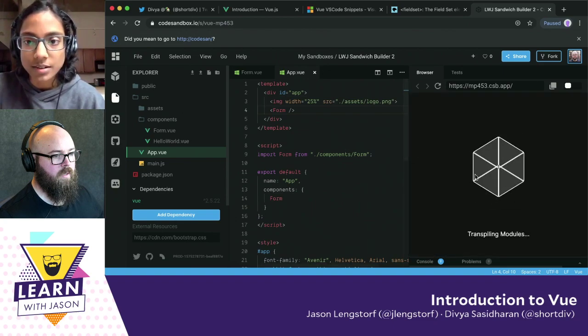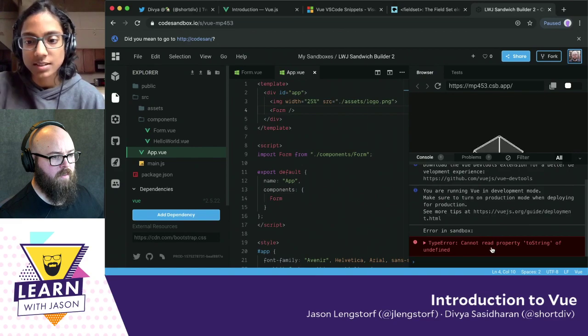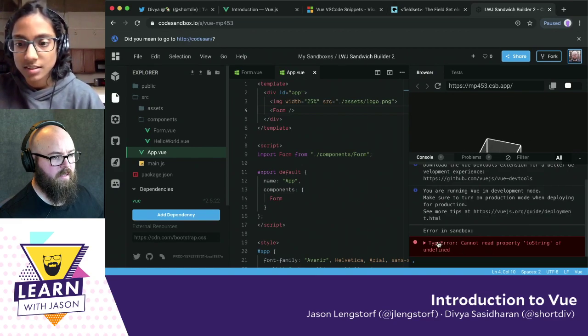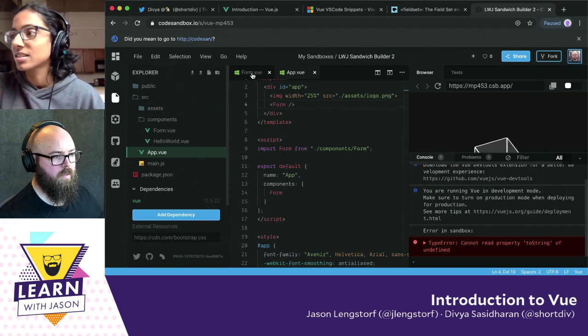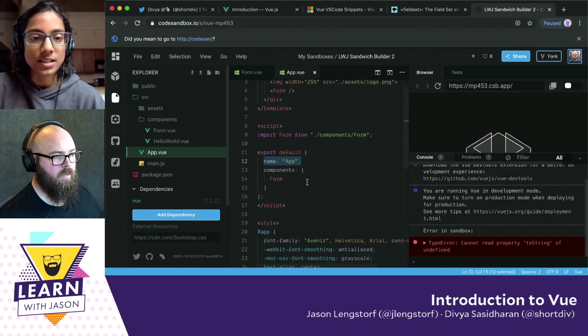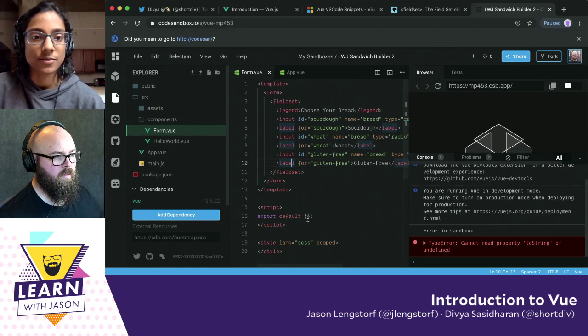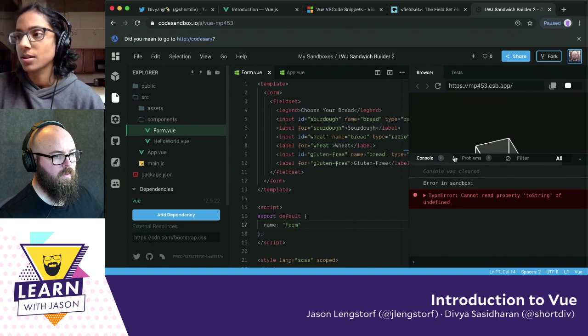What is the console error you're getting? There's an error. Oh, geez. Cannot read toString of undefined. What? Okay. Import form. That is odd. Do we need to give the component a name for it to work? Yeah, let's just name it form. But I don't think that causes issues. And save. Oh, Code Sandbox, come on.